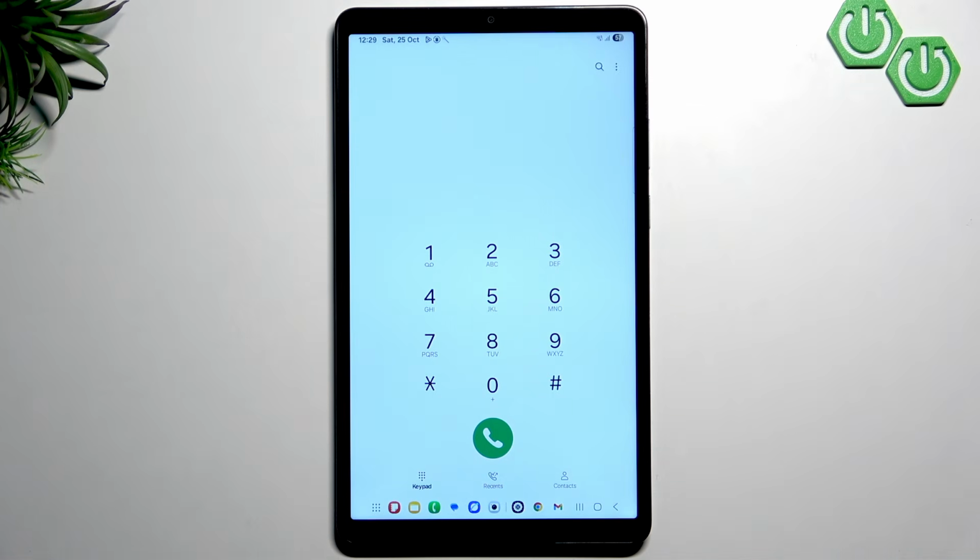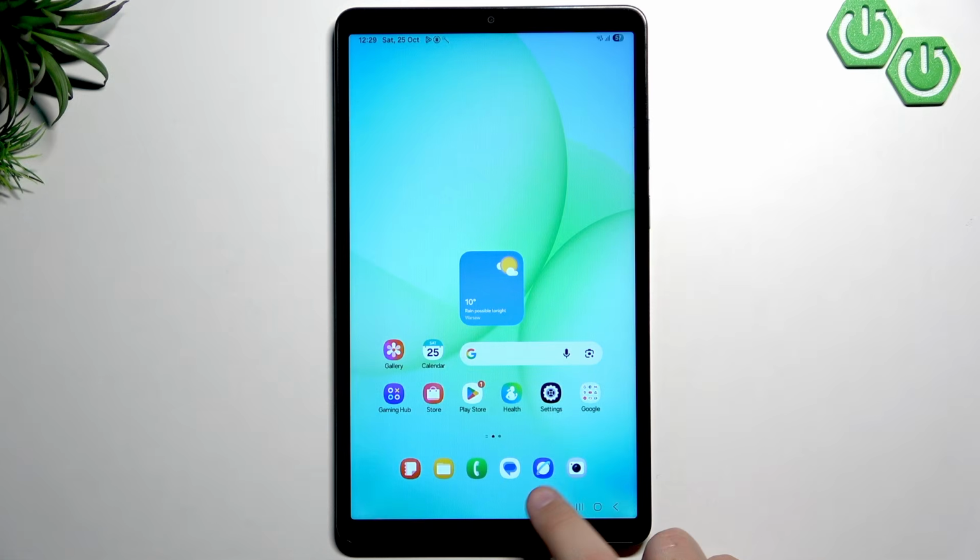So here we have the phone app. You can try it out here, and if it doesn't work, then you can try and switch to, let's say, WhatsApp and call somebody on WhatsApp or any other platform that you can make calls on to see if the issue still persists. Now, what you want to do next is restart the tablet.